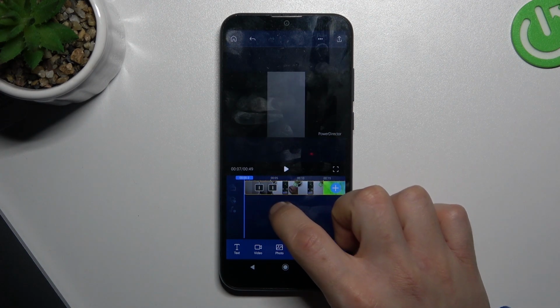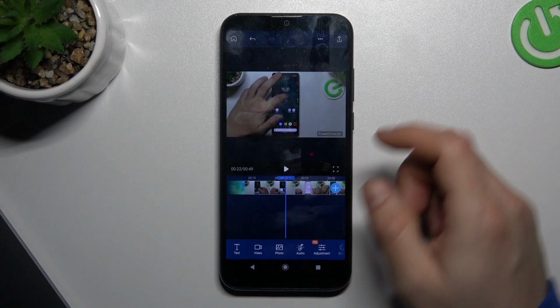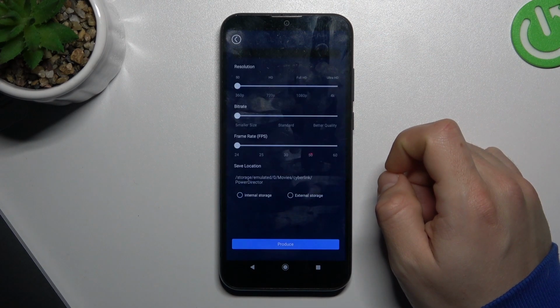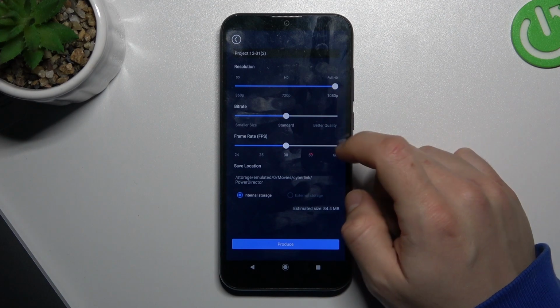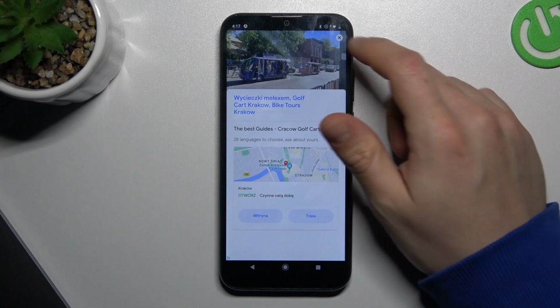You can change the place for it. And if you are ready, click here. Now adjust the settings to your needs and click Produce. Now just close that.